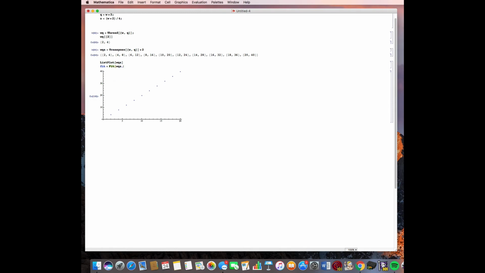So capital FIT, open brackets, we give it the data and we give it the expression. Essentially, in this case, x comma x will give us our straight line. And then we can plot the variable. And you can see there that the caret tells us that something's missing.